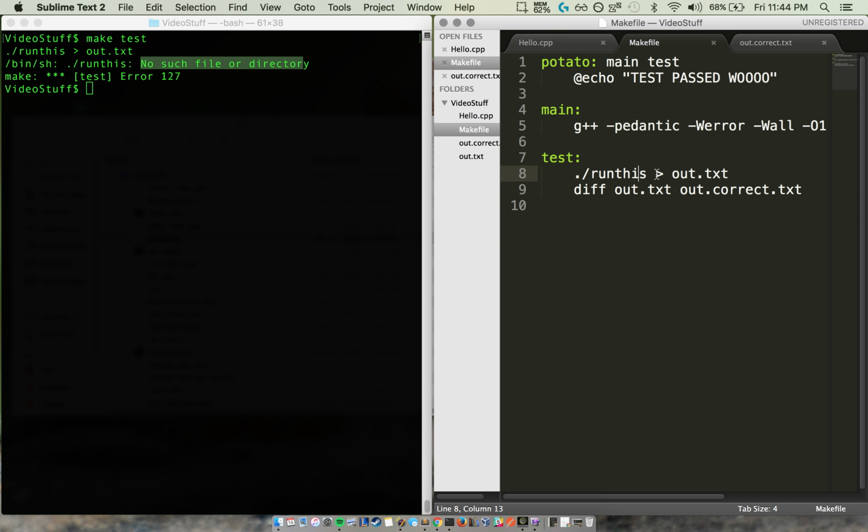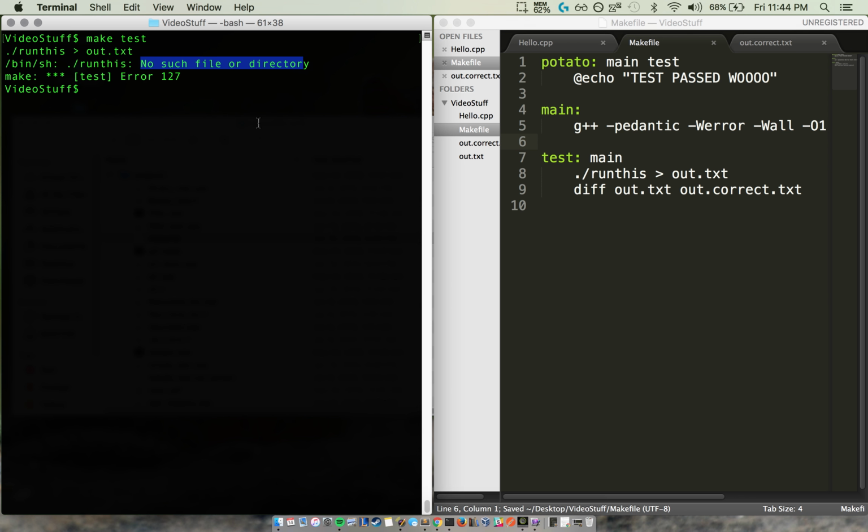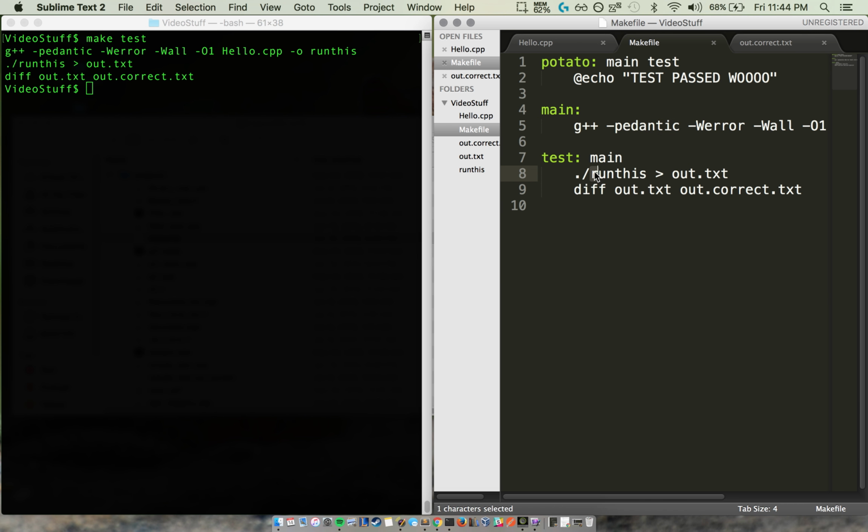So test depends on main running. It depends that this compiles first, right? So if we do make test, right, it'll run main, and then it knows it could run and make this and this as well, right?